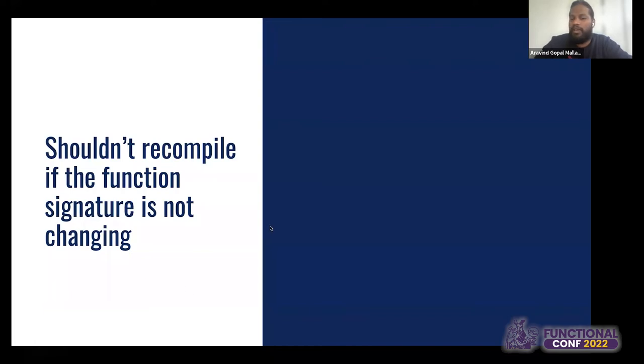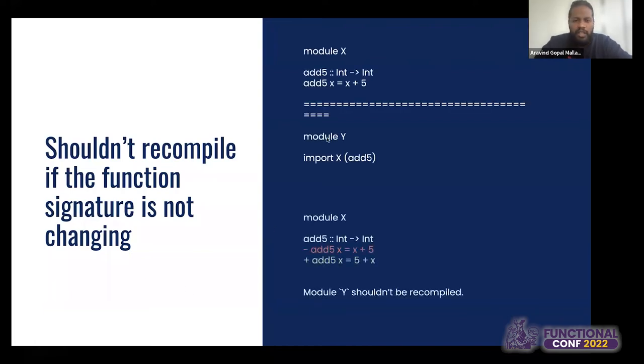This was one of our first thoughts, and we tried to evaluate it using some changes. If you observe, we have a module which has a function called add5, and I'm importing that module in another module called Y. When I make a change in module X, saying that I've just switched X plus Y with Y plus X, we realized that module Y ideally shouldn't be recompiled. We don't want module Y to be recompiled because the type inferences are no longer required. add5 is always int to int, and the module using add5 won't have any issues.